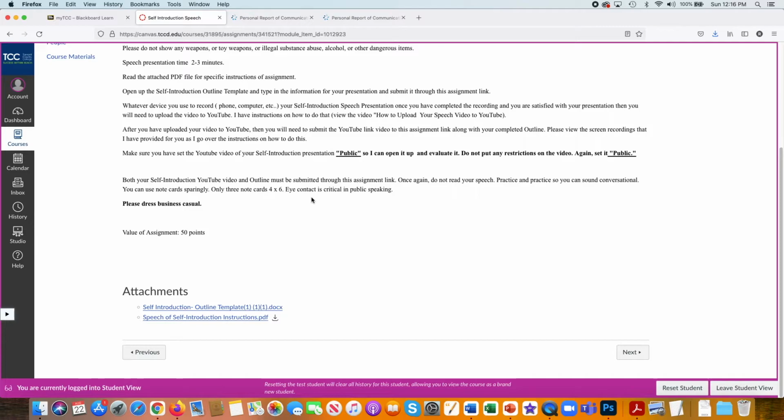Eye contact is critical in public speaking. So please do not look down at your note cards through the entire speech. If you practice and practice and practice, then you will sound conversational, and on the note cards, write down keywords and phrases, and that will help you trigger your memory. So again, eye contact is critical in public speaking.